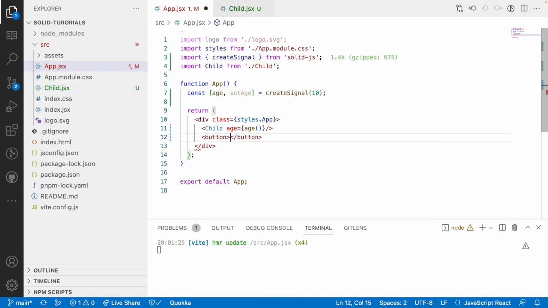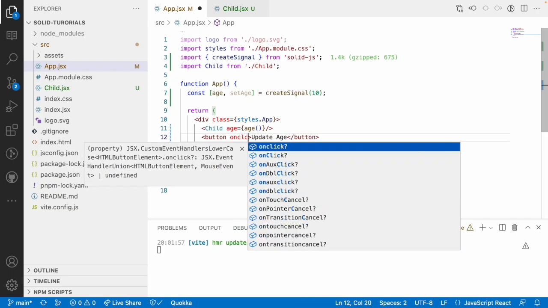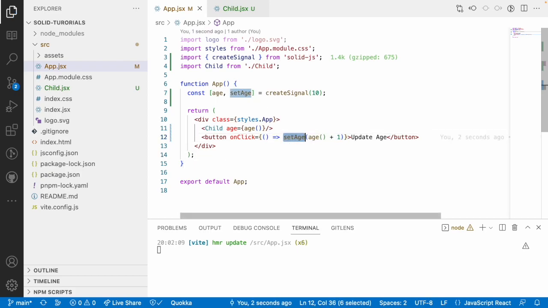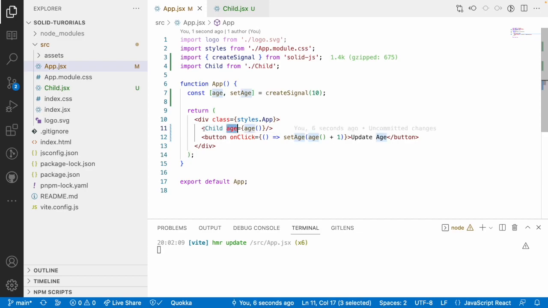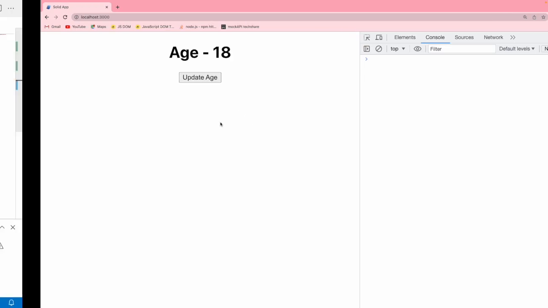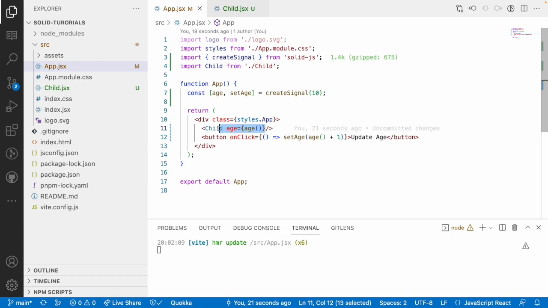Let me use a button with the text update age, and let me create an onClick. In this onClick I'll use setAge, get the previous age value, and update it by 1. So whenever I'm updating the age, it has to update the age property, and that should also update the child property. Let's see whether it is updating or not. Let me clear this and hit this. It is getting updated: 15, 16, 17, everything. So whenever there is an update in the age value, that prop is automatically passed to our child component.